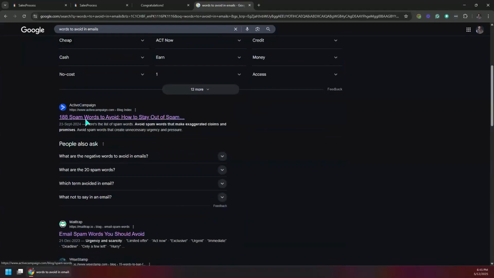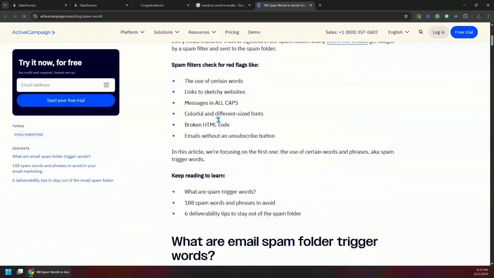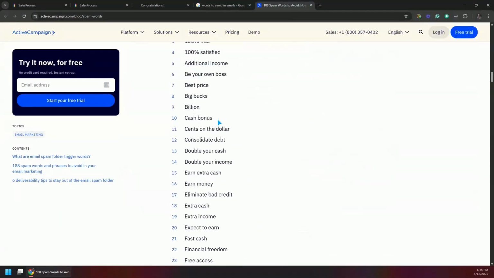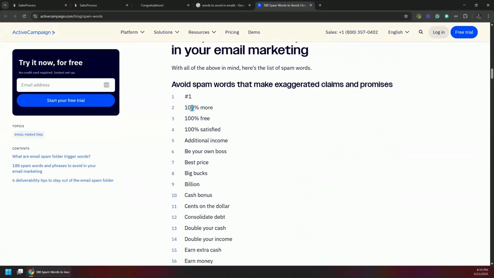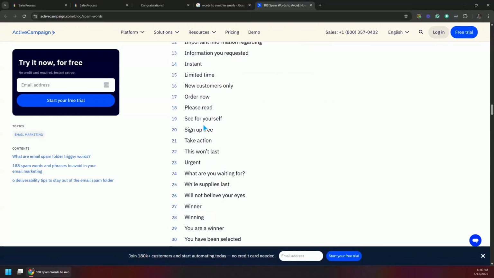And you should use this website. It has a lot of very nice words that we should not use, like 100% more, 100% free, 100% satisfied. Those are the words that email servers flag as potential spam, unless you have a very high rating on your domain. So do not use these whole words.